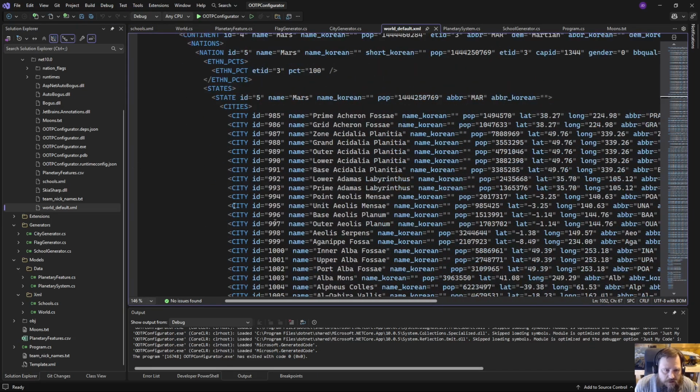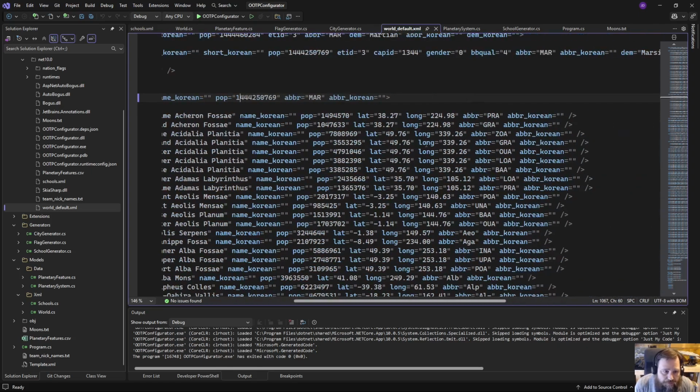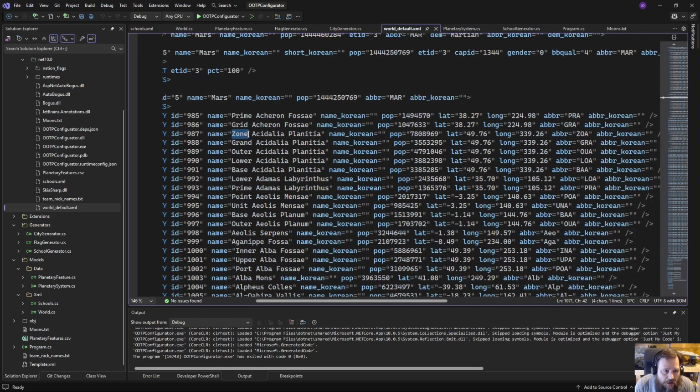We have lots of cities on Mars. That's fantastic. There are 1.4 billion people on Mars. Very good. And this is excellent. The zone Acadelia Planitia, the Grand Acadelia Planitia, Outer Acadelia Planitia, Lower Acadelia Planitia, Base Acadelia Planitia. There's 5 of them. They're huge. They each are massive. Massive cities.